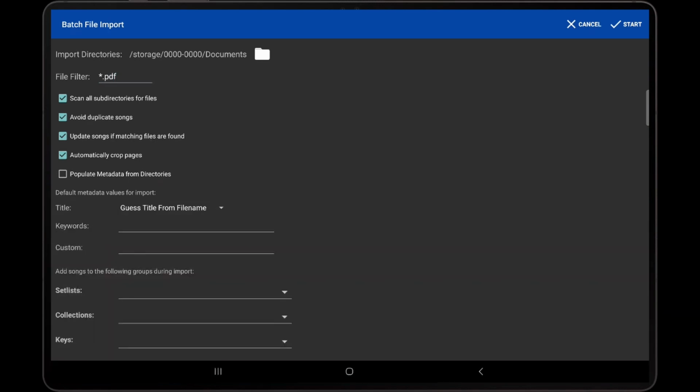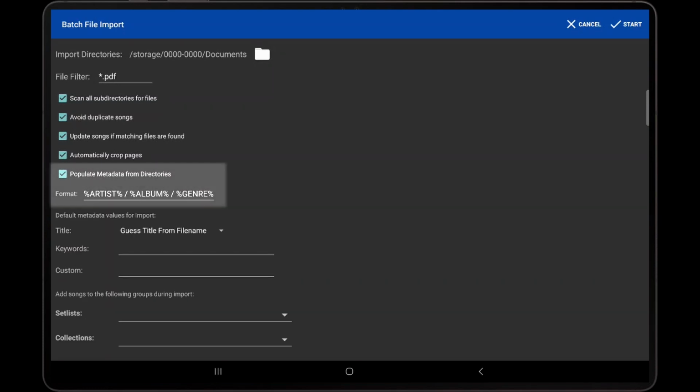With the default settings, MobileSheets will scan not only the selected folder, but all subdirectories as well. This behavior can be changed by unchecking the Scan All Subdirectories for Files checkbox. The Avoid Duplicate Songs checkbox controls whether MobileSheets will ignore files that have already been imported into the library. If MobileSheets encounters files that are different versions of files that have already been imported, and the Update Songs if Matching Files are Found setting is enabled, MobileSheets will update songs in the library to use the newer versions of those files. Otherwise, a conflict dialog will be displayed so that a decision can be made for how the file should be handled. A separate video covers populating metadata from directories due to the complexity of that feature.